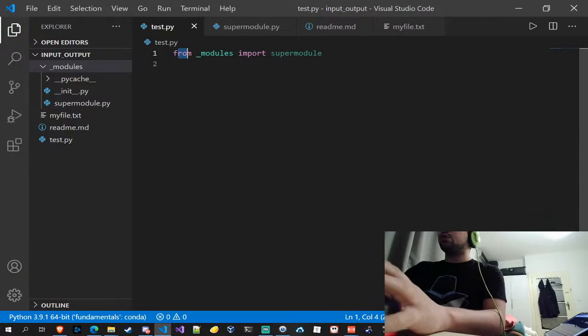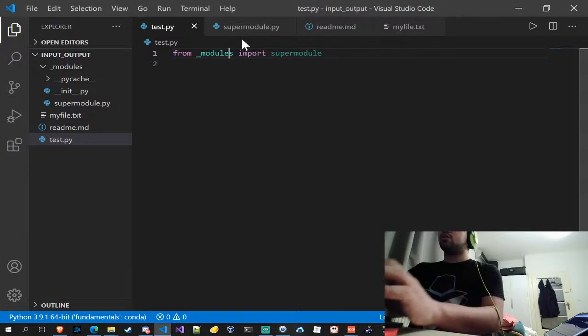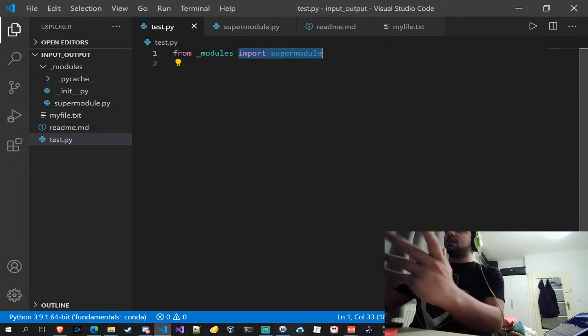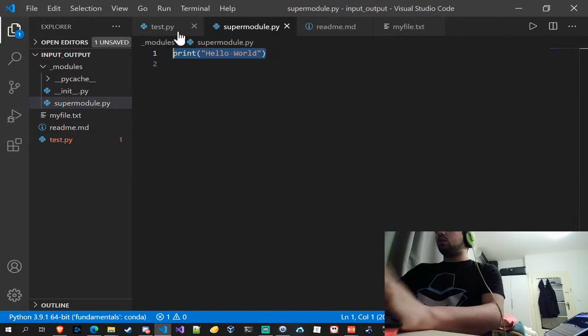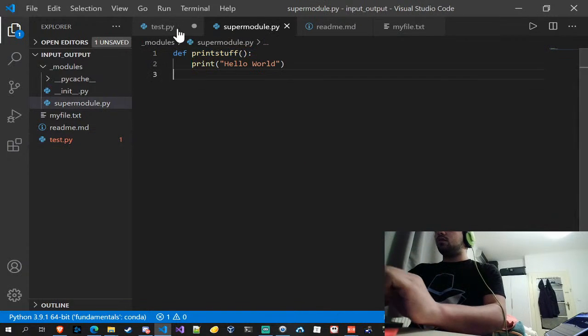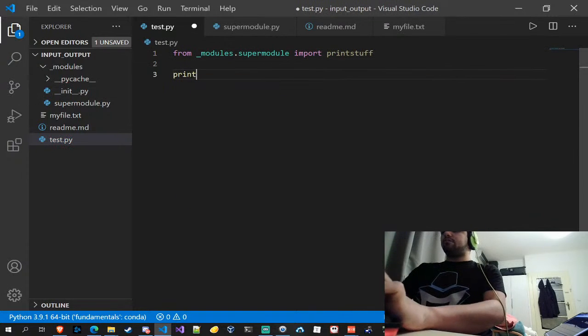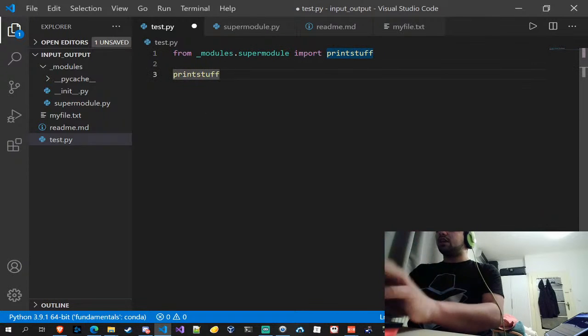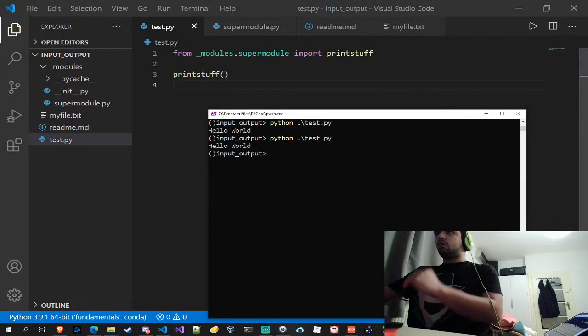And I use this from because if you have a folder, you can do this, or if you want to import particular functions, you can as well. So you use the dot as I used before. So from modules.supermodule, you can also import the only function that exists now, which is called print stuff. We don't have anything of supermodule. The only thing we have is print stuff because that's the only thing we imported. So if we run this, it's going to print hello world anyway, right?